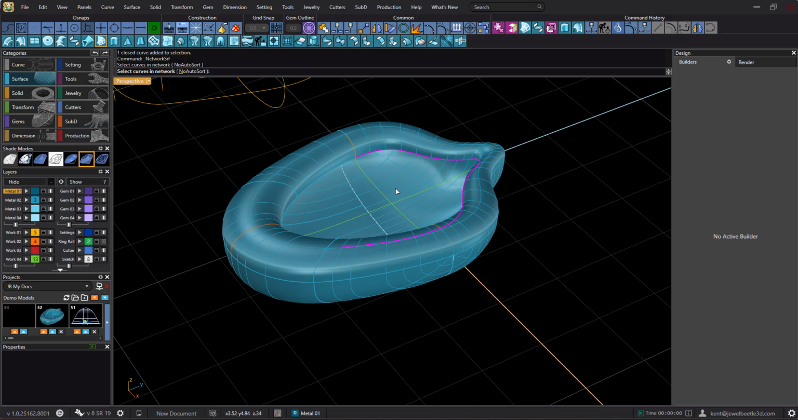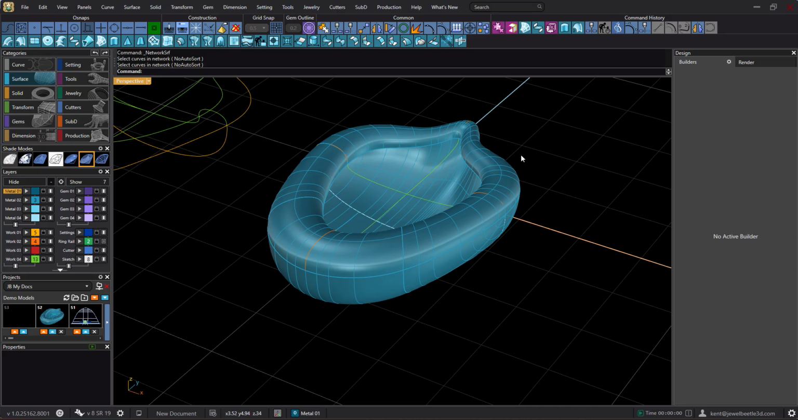Let's go ahead and I have another trick. This is a good trick. Okay, for this network surf, it needs to be a curve all the way around. It needs to be closed. Okay, but I can't do that. So I'm going to chain the edge.